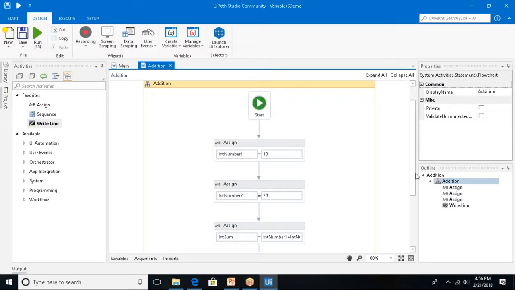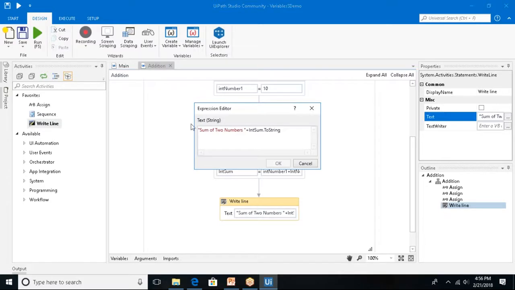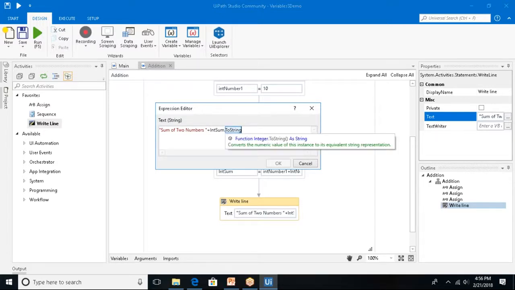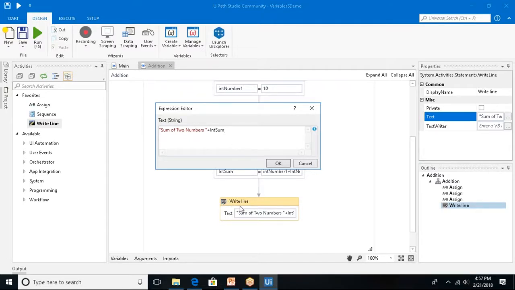Any queries here? One doubt in the Write Line part. The sum of two numbers, which is going to be the output, you have given within double quotes, and then you concatenate plus the storing variable name. Why did you give ToString? Why have I given ToString here? If you remove ToString, it is going to throw an exception. See here, it tells about a string to double conversion. As I told you clearly, Write Line, Log Message, and Message Box always accept string type information. Since it is an integer, I just want to convert it using ToString. That's all.